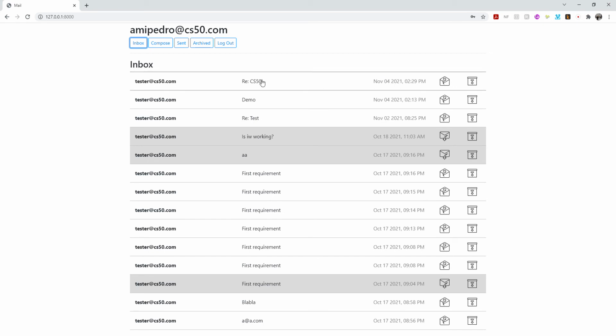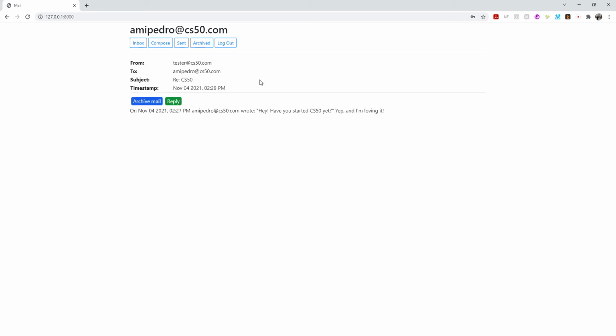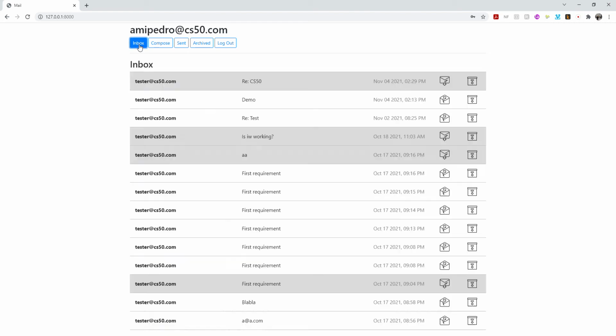The view mail functionality: the user will open an email and they'll be presented with the sender, recipient, subject, timestamp, and body of the email. And after opening it and going back to the inbox, the email will be shown as read.